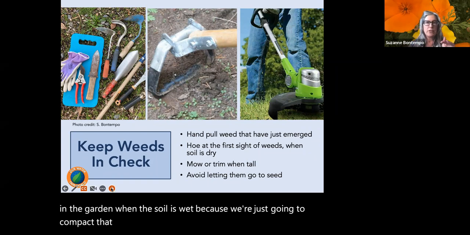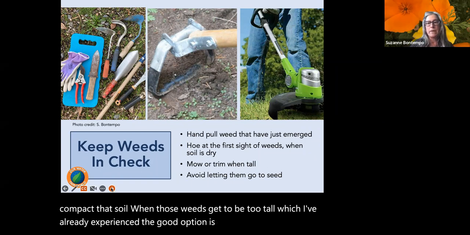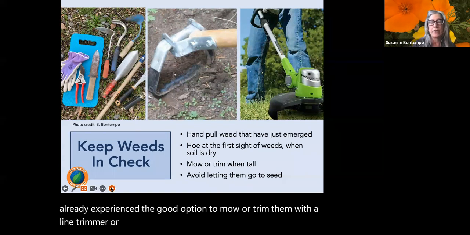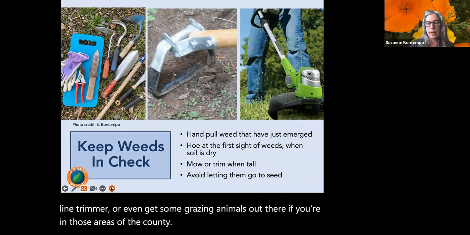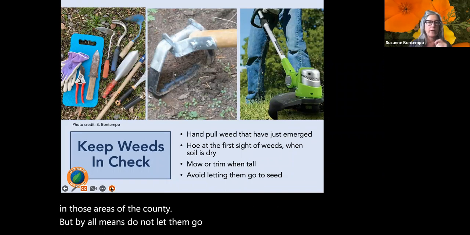When those weeds get to be too tall, which I've already experienced, the good option is to mow or trim them with a line trimmer, or even get some grazing animals out there if you're in those areas of the county. But by all means, do not let them go to seed. That is the number one.